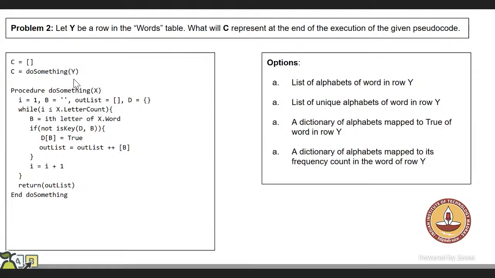So what is y? Actually, y is a card of our data set. Y is also a variable. It is a card of the words table. It's a single card. So while calling, we are saying do something of that card we are passing. So x will be that card here. X is a variable that will be replaced by whatever value we are passing while calling. While calling, we are passing y. So x will be equal to y inside the procedure. Okay, thank you.